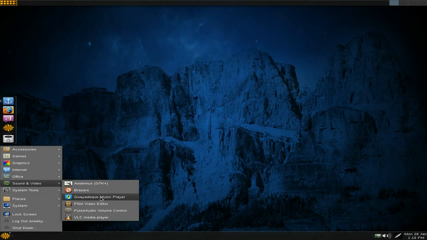The music player, which is one of my faves, is Guayadeque. Really, really nice. Between Guayadeque and Clementine, I'm torn, although I still do like Rhythmbox, because it does what it says on the tin.